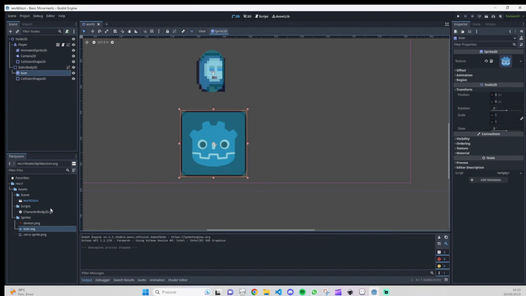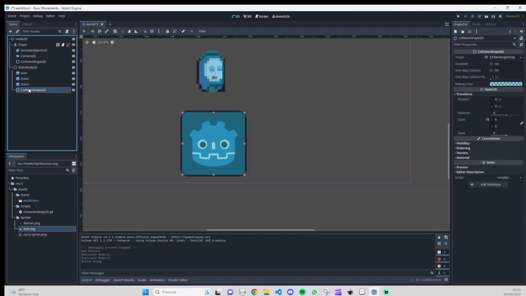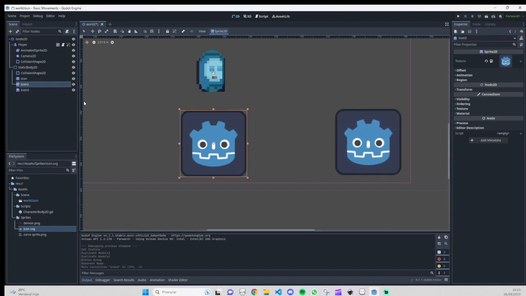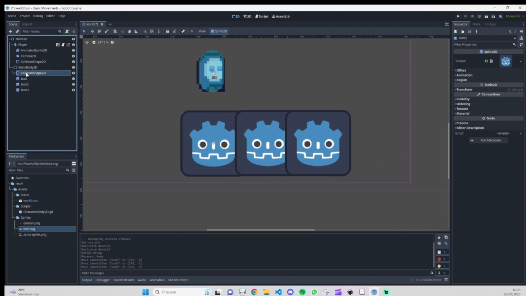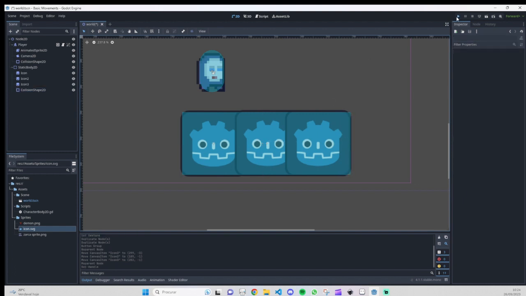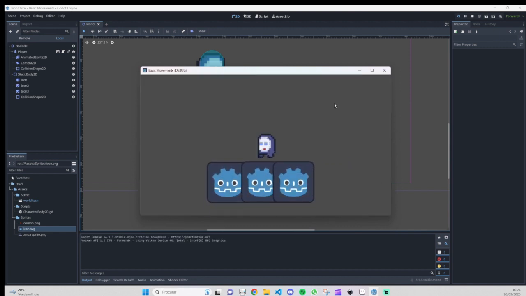So let me add some more icons. I will do Control D to duplicate it and group. So let's put this a little bit below now. This is the second. Hey, that's my dog. This is the third one. Sort of like this. I will add the collision below everything and add it like this. And as you can see, we can move around and jump and all that stuff.